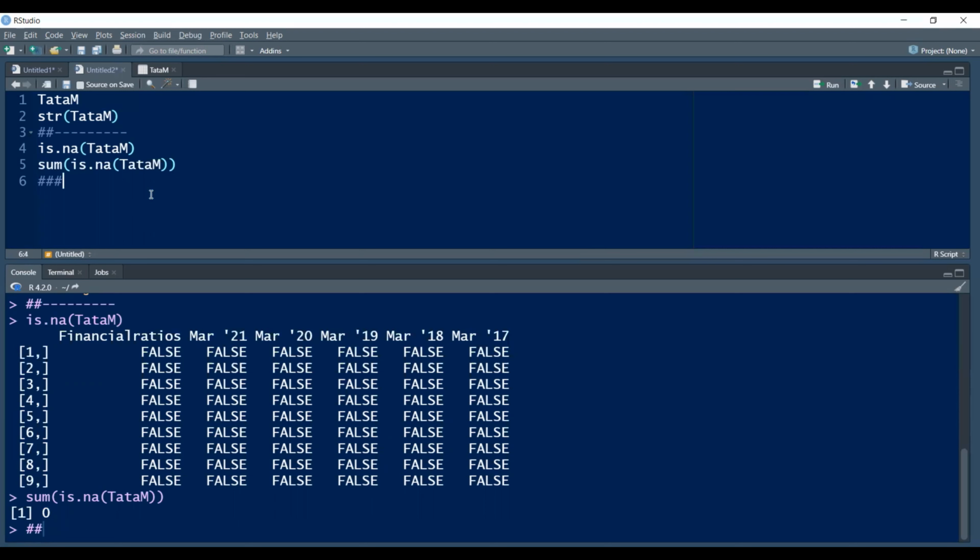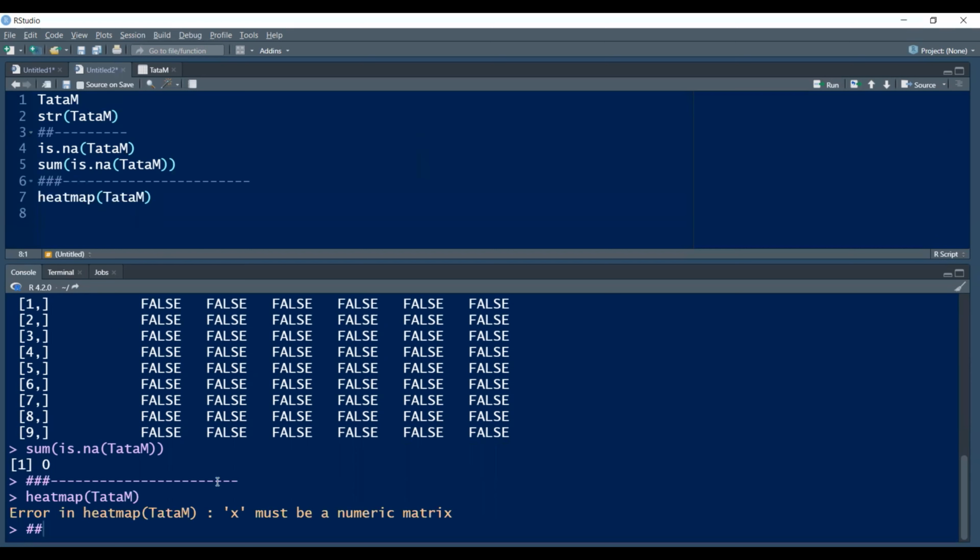Now let's move ahead. What is the crux of creating a heat map? A heat map needs data in a matrix format. If the data is not in a matrix format, we cannot create a heat map. Now, let's try to find out what kind of mistakes we will make. So if I give a heat map of Tata M, I will definitely get an error, because R wants this Tata M in a matrix format.